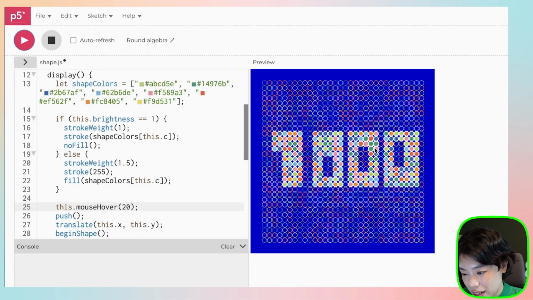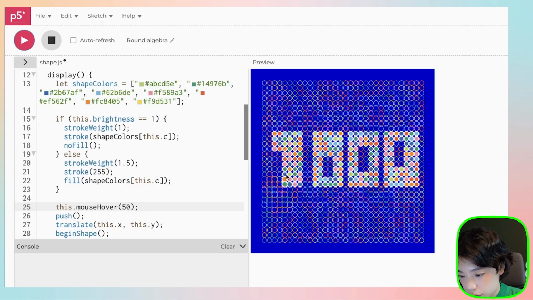Do you see that? And you can play around with this variable here. What if we do 50? So you can play around with a lot of different variables, but this is a good starting point for you to make something interactive and fun, visually engaging.